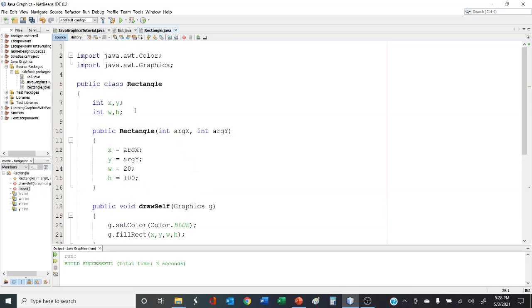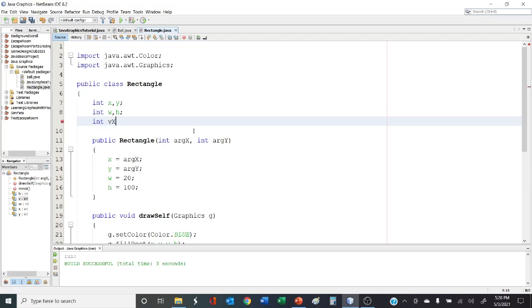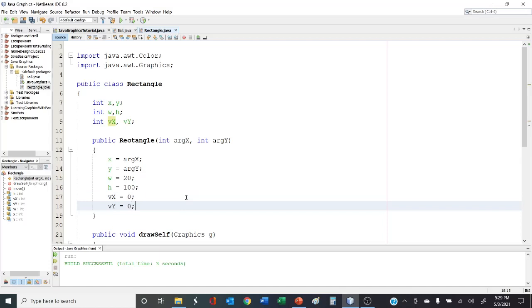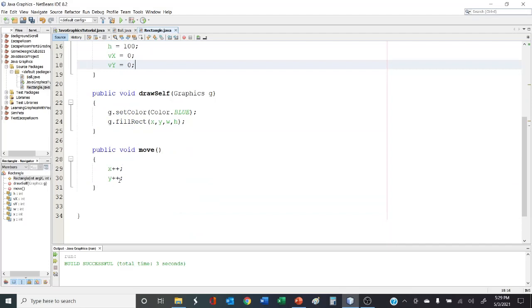So let's create variables here called Vx and Vy. These stand for velocity x and velocity y. In other words, how are we going to be moving it in the x direction and how are we going to be moving it in the y direction? Now initially, we're going to set those variables equal to 0, which indicates that the rectangle is not moving at all. And then in our move command, instead of adding 1 to x, we're going to say x plus equals Vx, y plus equals Vy. In other words, take x and change it by whichever direction it's moving. Take y and change it by whatever direction it's moving.